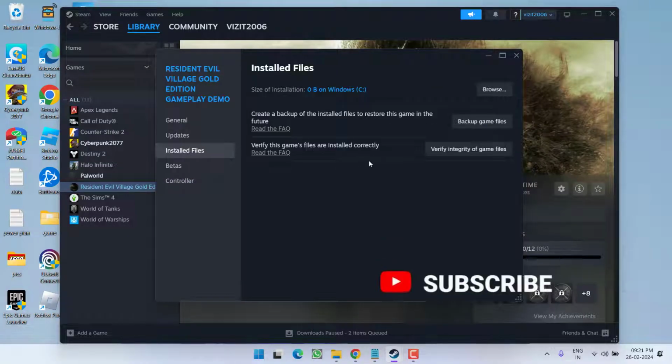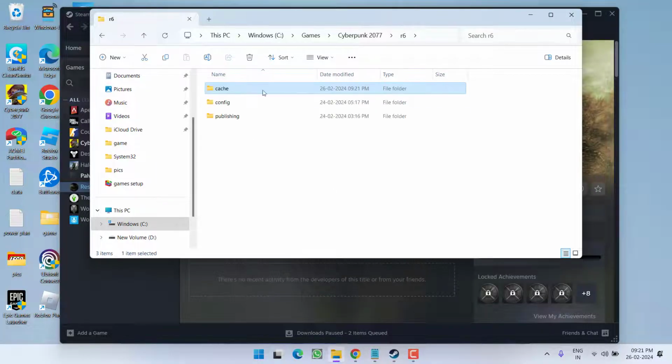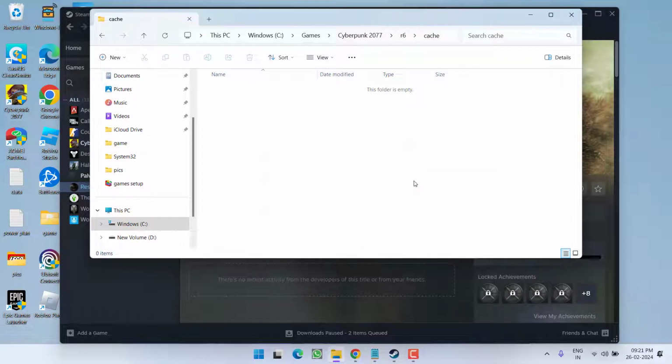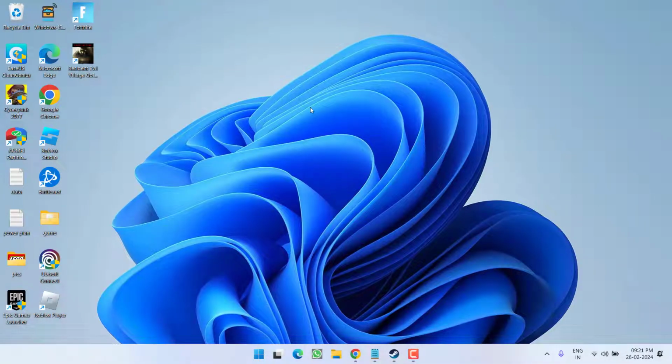Now click on installed files and make sure you click on the option verify integrity of game files so that all the files that are required by the game will be reinstalled by the Steam. And once all the files are reinstalled, again open the directory and right in this R6 folder, cache folder, you need to create a new folder by right clicking new folder and give it a name modded. Once you have done these changes, go ahead and restart the game and this will completely fix the issue of Cyberpunk 2077 redscript compilation failed.